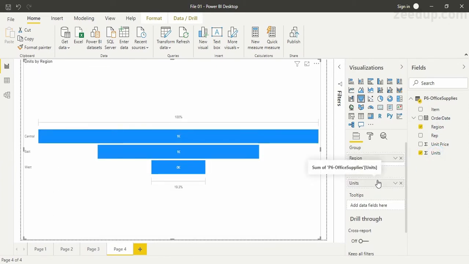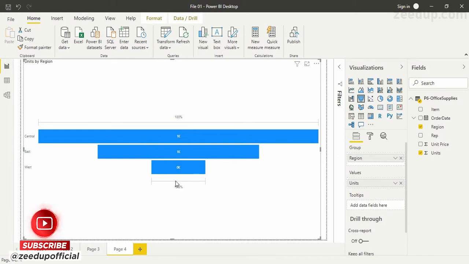Okay, so again in the funnel chart, basically whatever data we are getting, we get it in the form of a funnel. Okay, so this is kind of a funnel where the largest value is shown like this, then the smaller value, and then the smallest value. Okay, so basically this is what a funnel chart is.